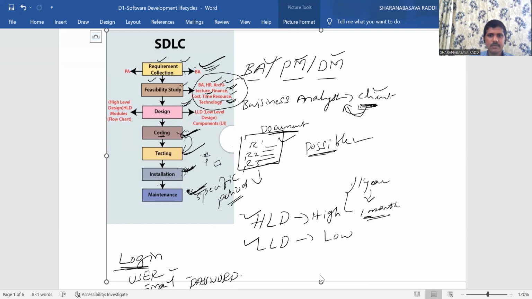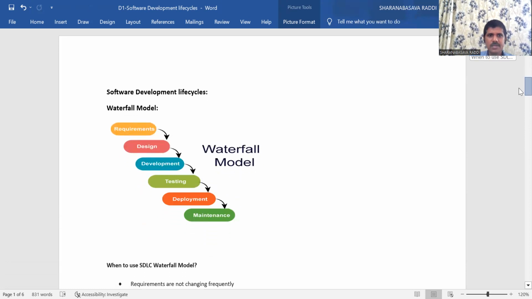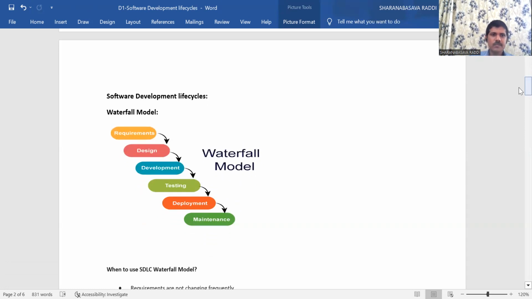Okay, so now let us understand different types of software development life cycles. Okay, so if you consider the software industry, depending upon the type of the project, the project size, and the technology they are going to implement, they can choose different types of software development life cycles or SDLCs.